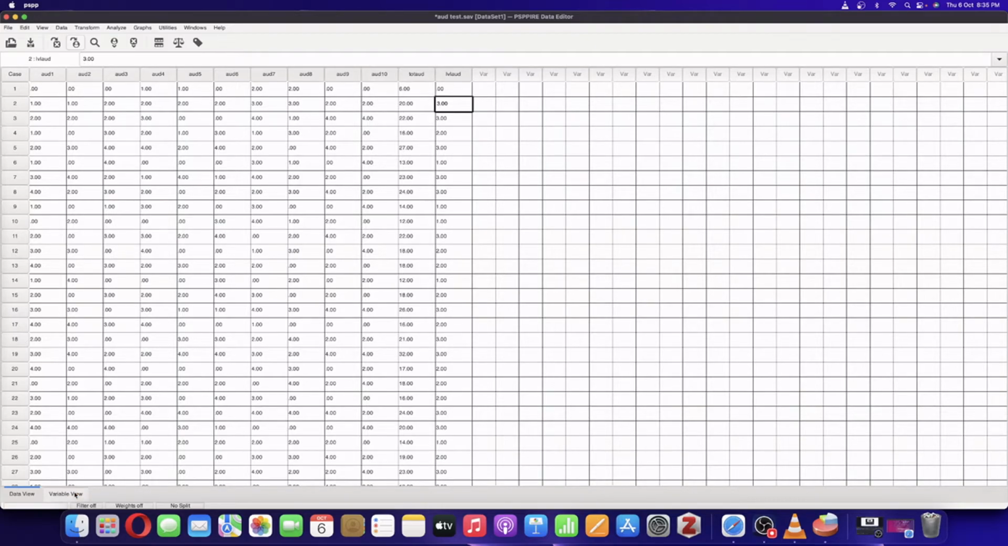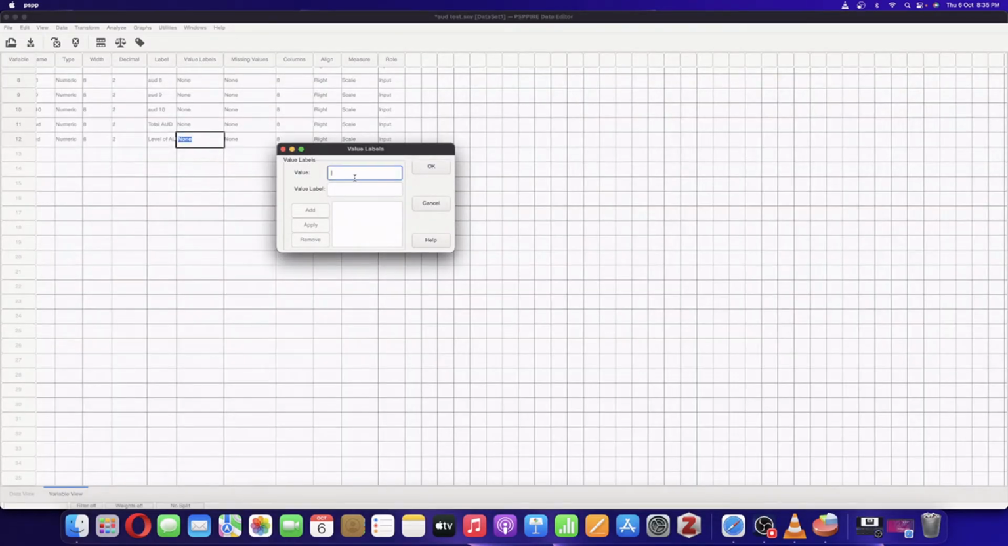Now we go to the Variable View, and of course we categorize this. Now we click on Value Labels. Okay, the level of AUD, double click here, a small box will pop up. Here we add the value 0 and then we say no AUD. Maybe there are others as well, but I think there's only one person. I only saw one individual there.